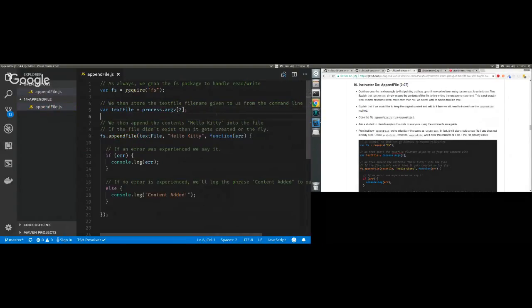We kind of talked about it briefly earlier. We talked about writing versus appending. What would it do if you call write file on an existing file? It overwrites it, right? Well, sometimes you don't want to do that. Sometimes you don't want to destroy a file. Sometimes you do want to append to it, and you can with append file.